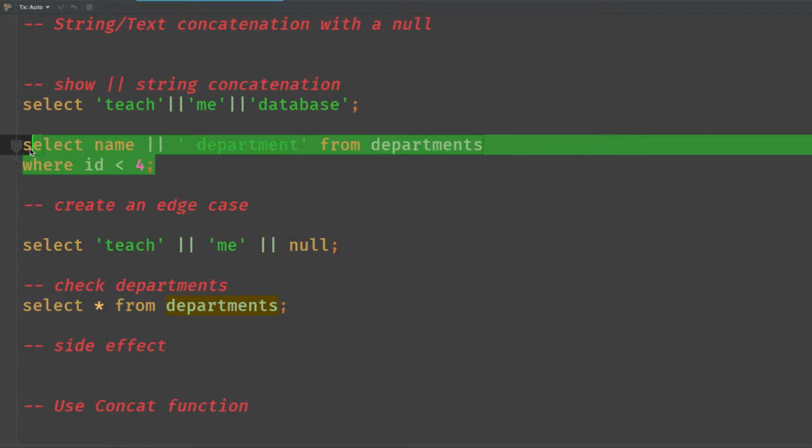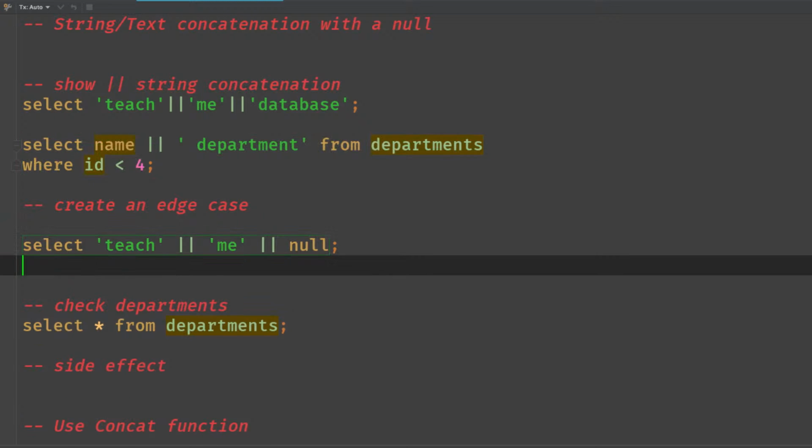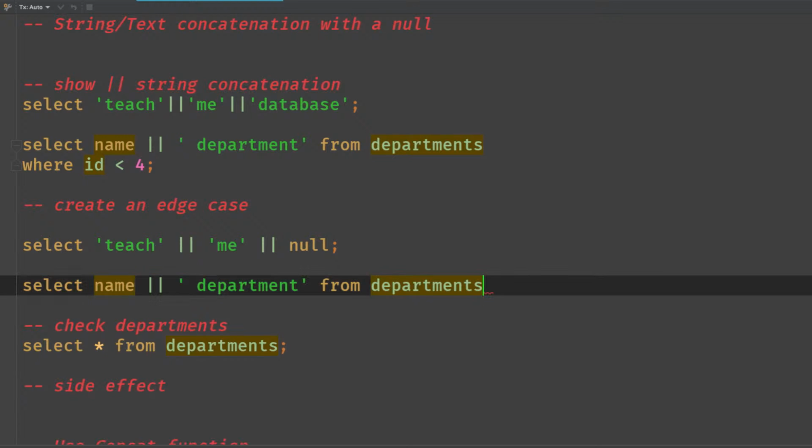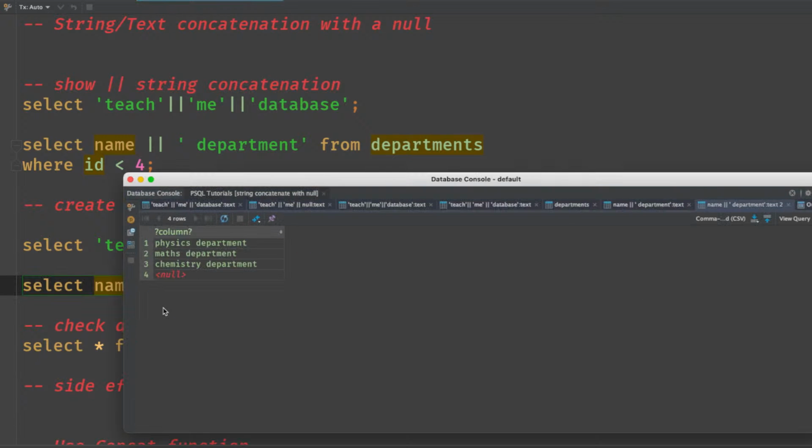Okay, what if I take exactly what I did with department, and then I remove this conditional. Oh, the last one turned null. Why? Because the last one had a name value of null.